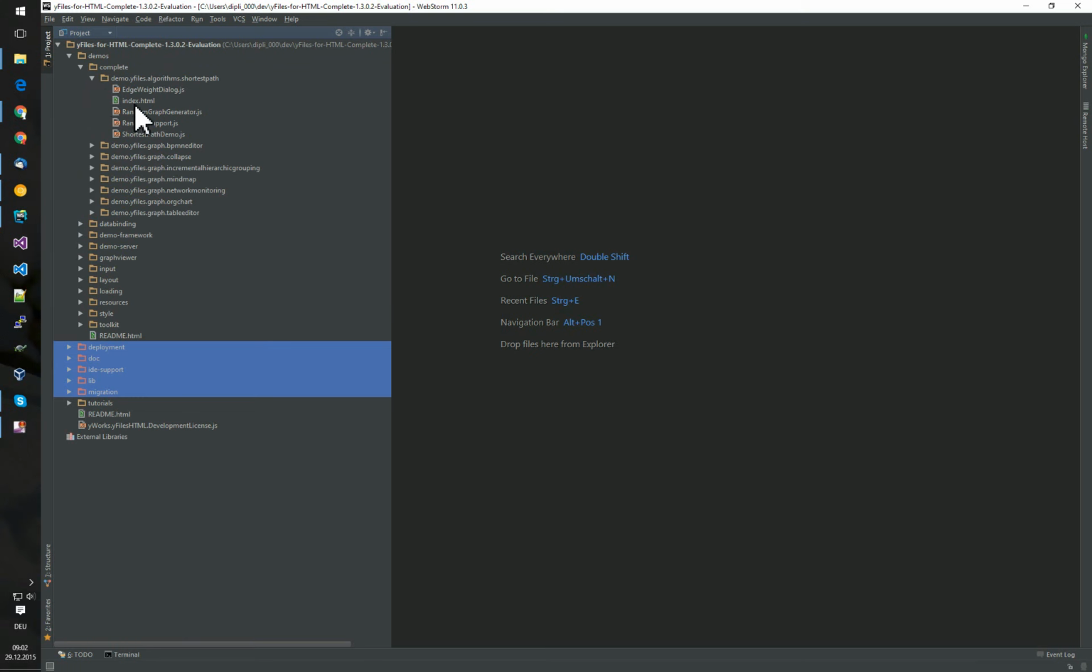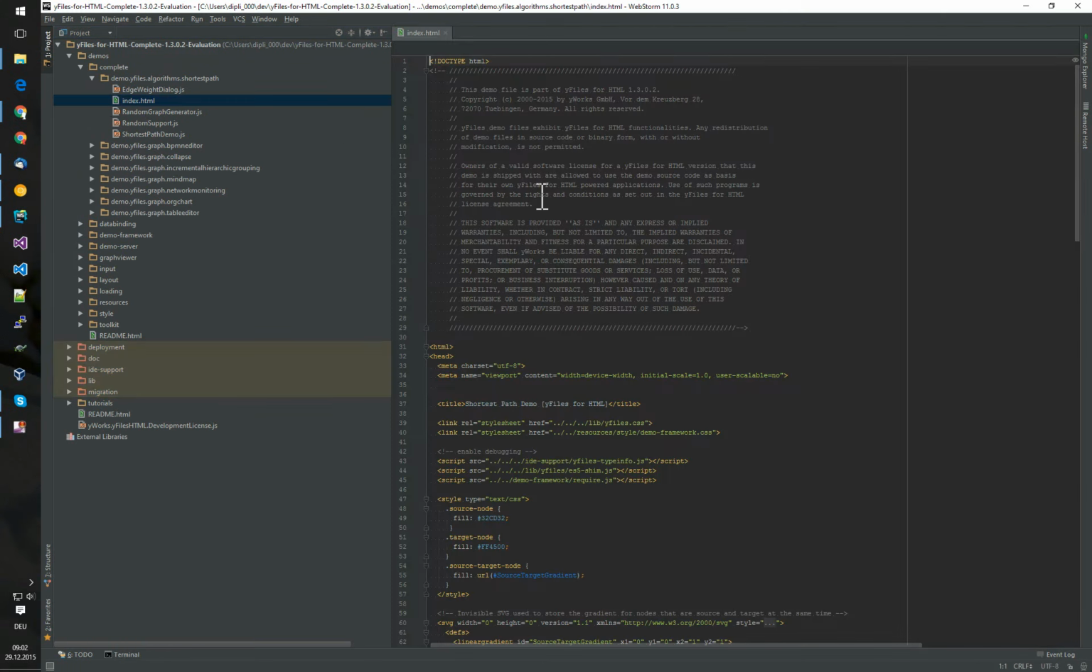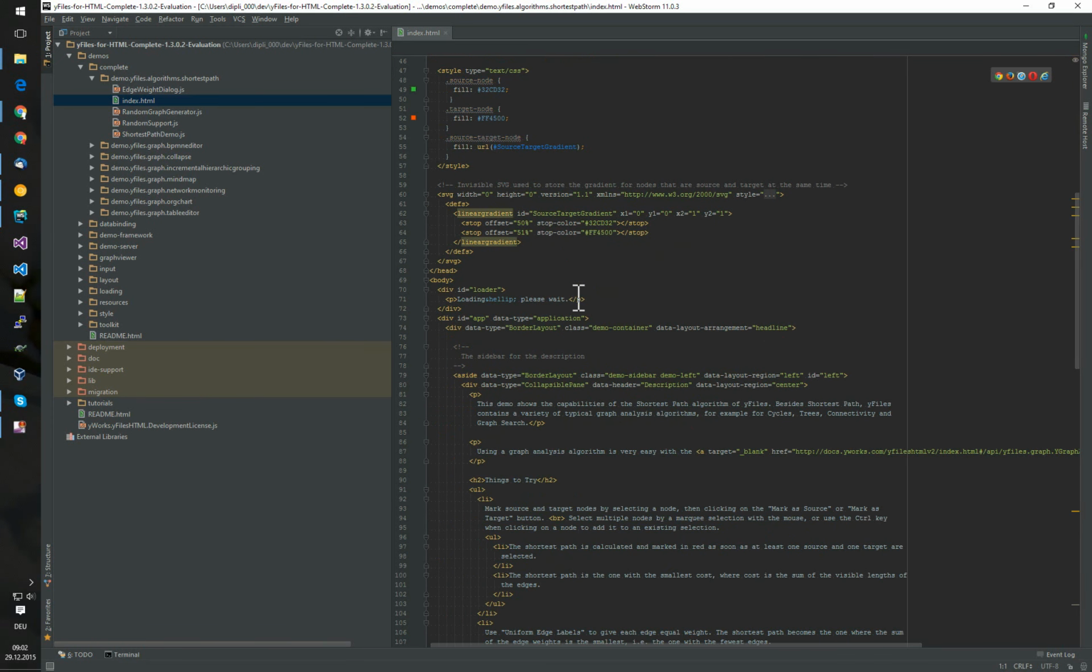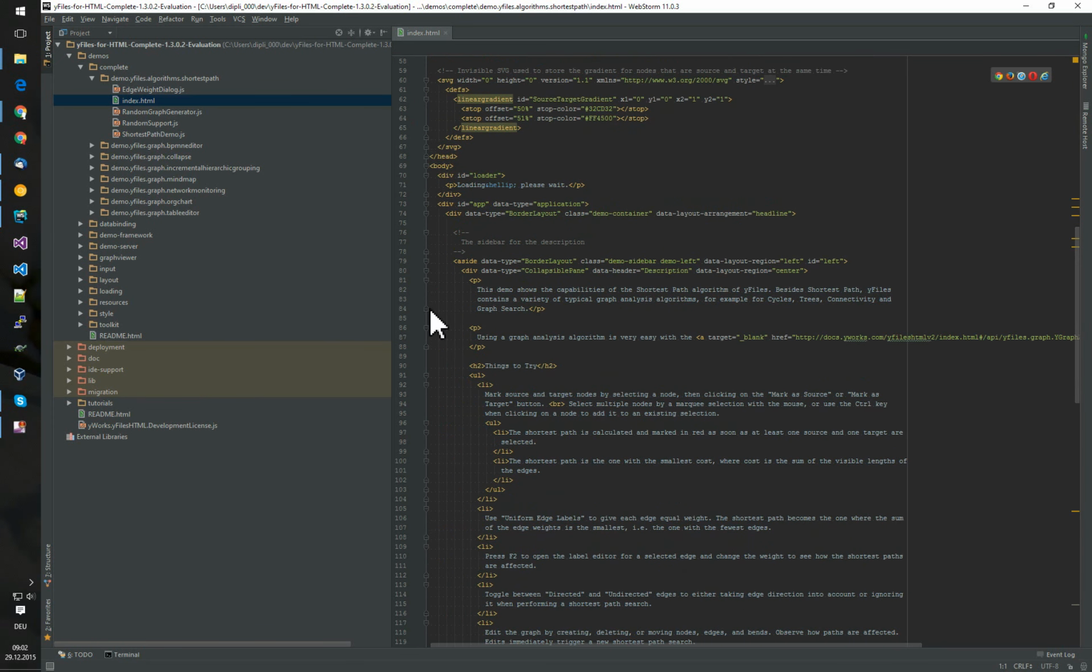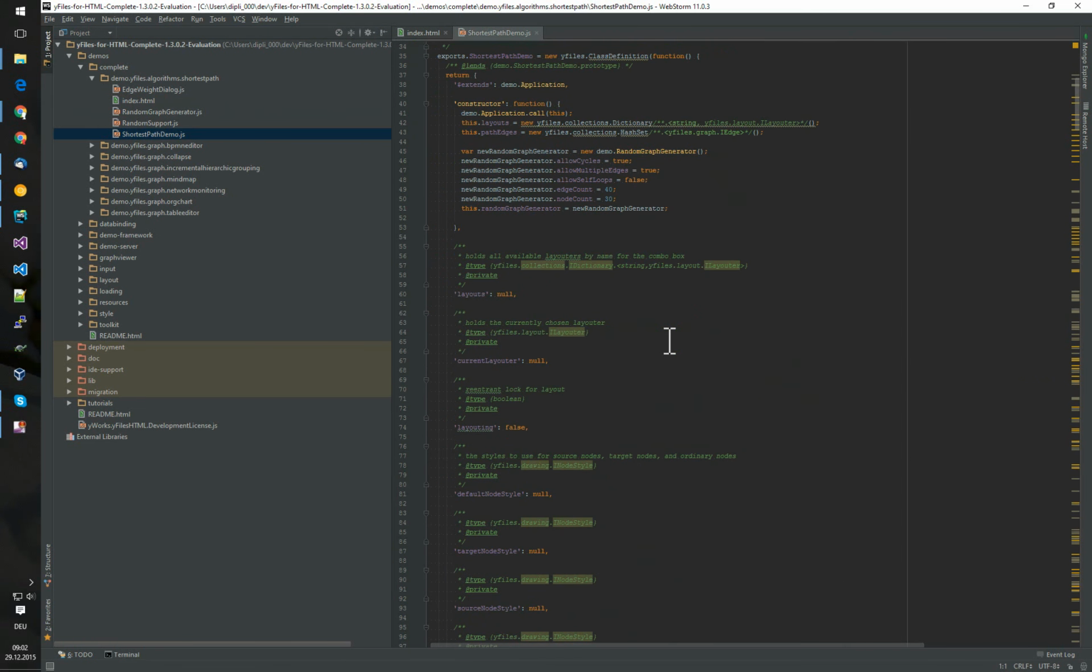There's a lot of demos inside these directory structures. There's the full source code for those files included. There's always an index HTML and the sources, the JavaScript sources.